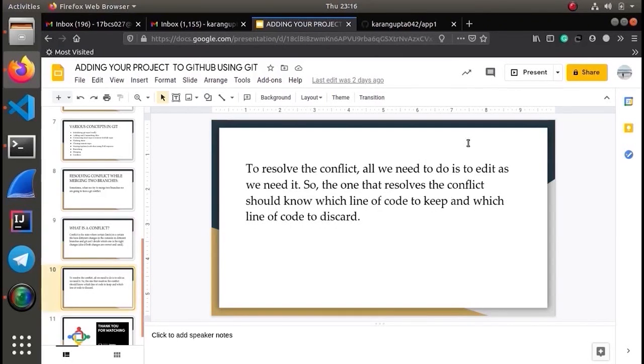So how to resolve it? Basically, to resolve that particular Git conflict, all we need to do is edit the file as we need it. The one who resolves the conflict should know which lines of code to keep and which lines of code to discard. That way we can resolve the conflict and keep the code which we want. And after we are done resolving the conflict, we can run a git commit once to commit the merge process, which is what we call the merge commit.